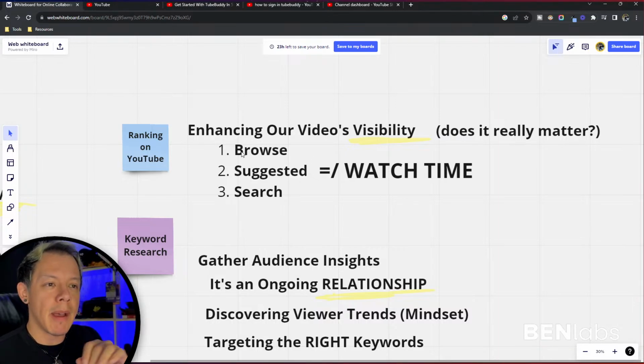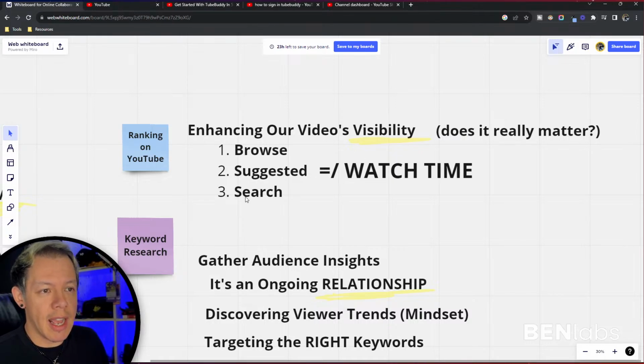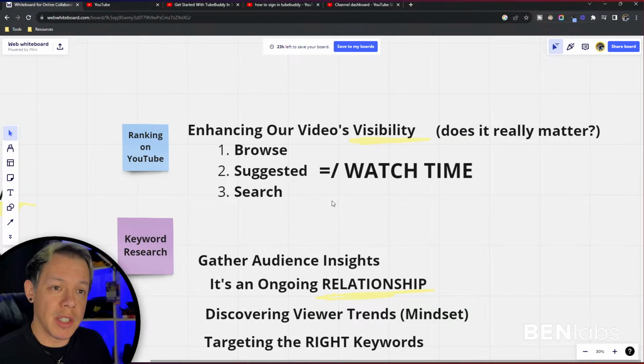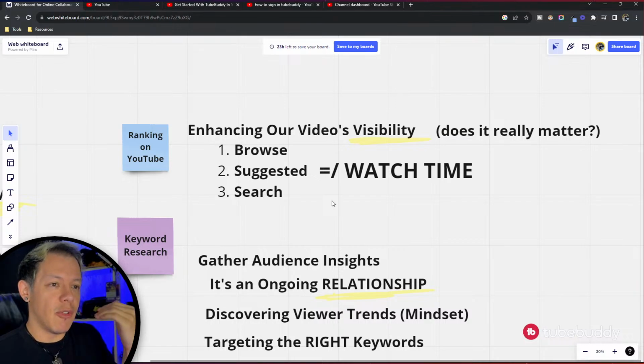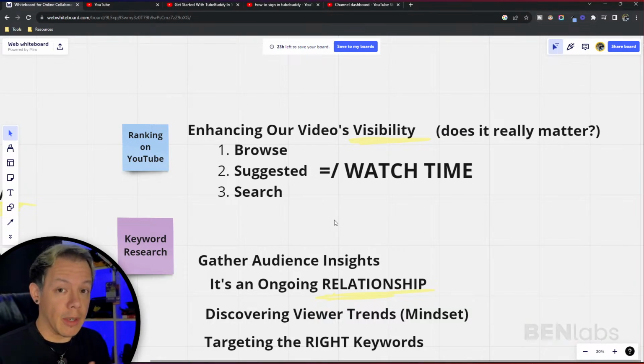But I want you to think about the places that you can show up, which is browse, suggested, and search. And it does not necessarily mean watch time. So don't focus on ranking. Don't focus on tags. Focus on making good content. And if you're making good content, you're going to get in the right place.